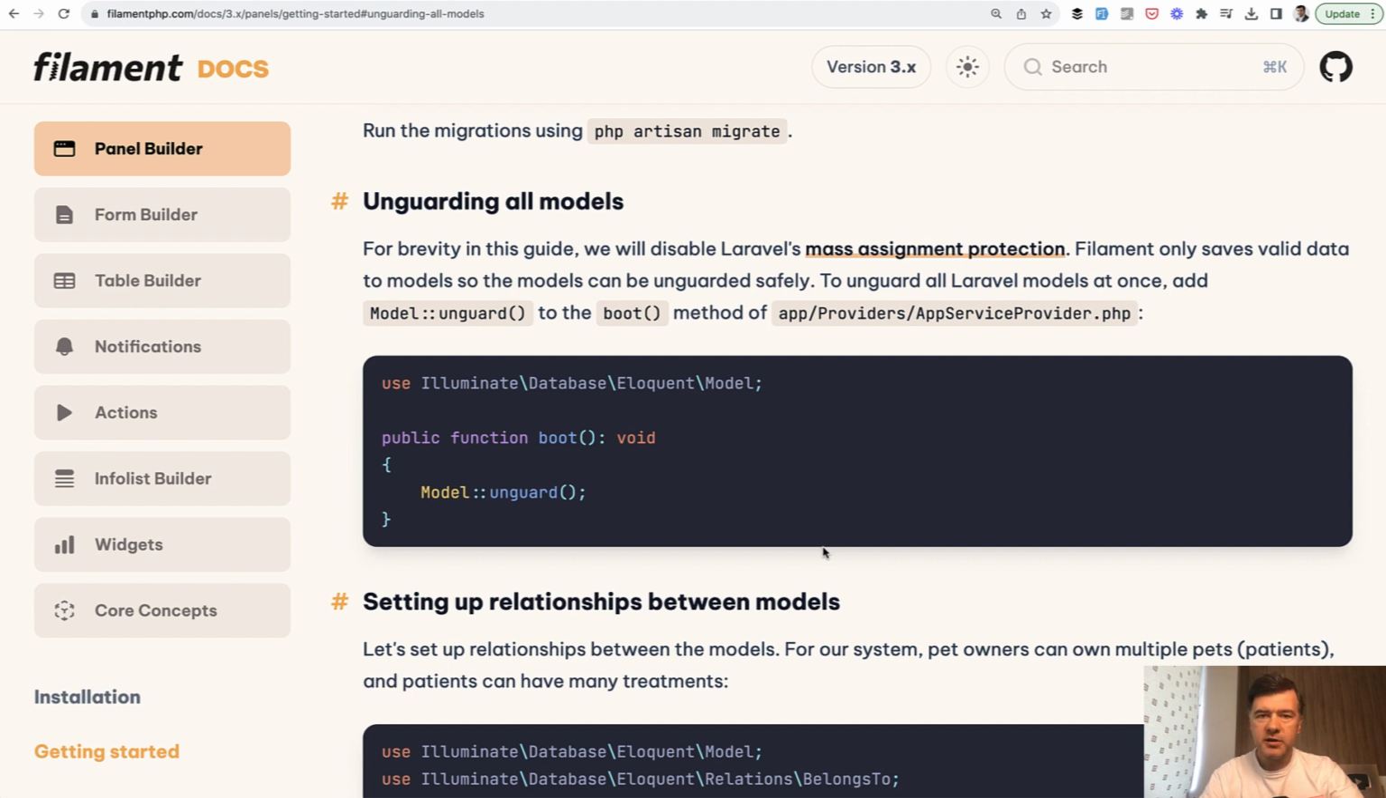But in my personal opinion, Filament may be just the part of your application, for example, admin panel, but someone else may be working with that model. It's not necessarily Filament. It may be separate API or separate frontend or something like that. So this is a bit risky to unguard everything, in my opinion, but it is possible. It's an option. It's your personal preference where to do that.